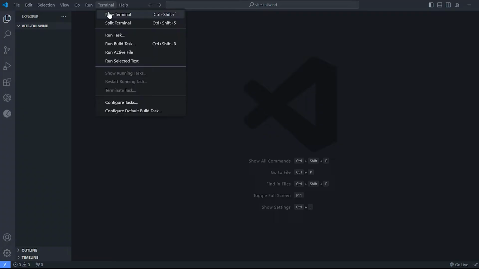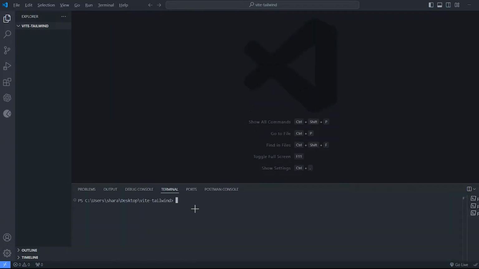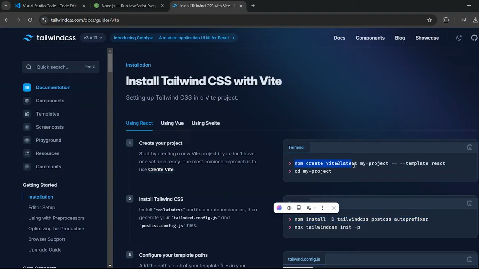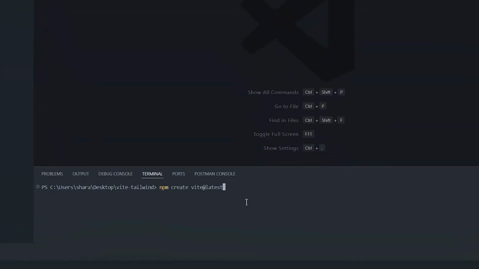First, we need to create a new Vite project. Open your terminal and run the command npm create vite@latest and the project name. In my case, it is Tailwind Setup, and we are going to use React and just JavaScript.